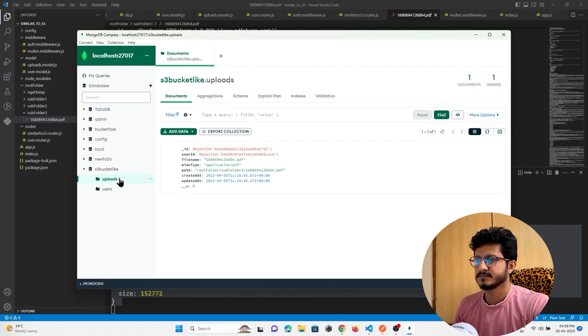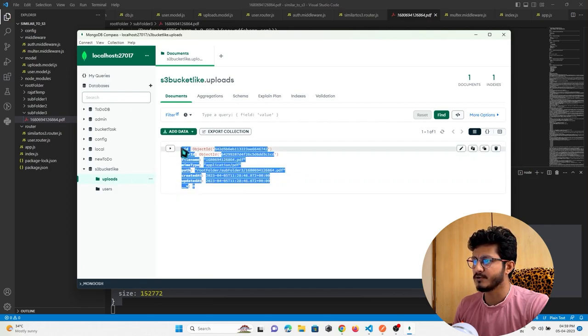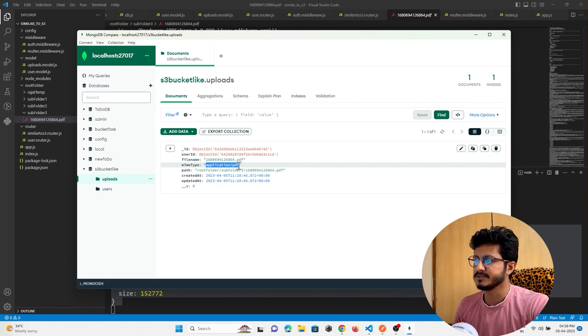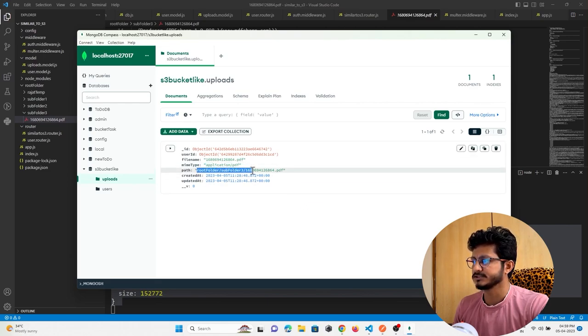Okay, so you can see in my database, there is one more collection called upload. And inside this, we have all the data that has been uploaded by a user, as you can see. So we have uploaded a file that is a PDF. Application MIME type is PDF. Okay, and this is the route to access the file.